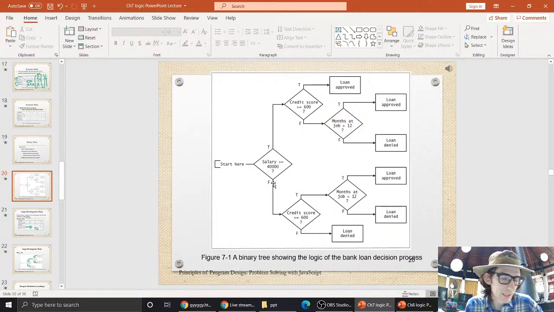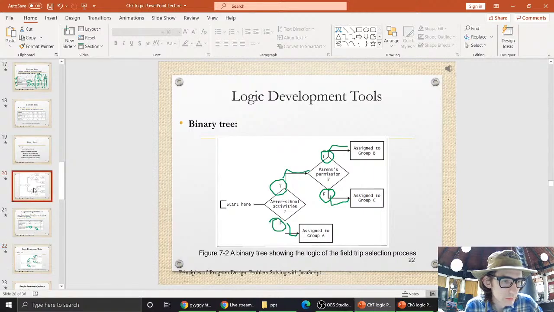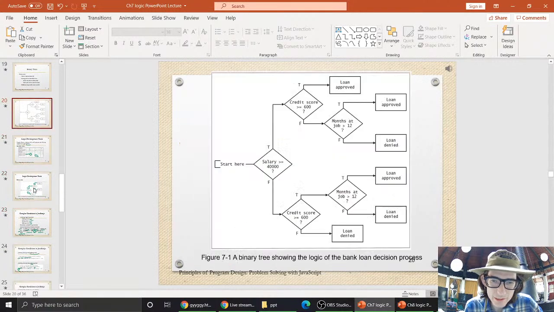We can't just do something like if salary greater than 40,000 and credit score greater than or equal to 600 and months at job is greater than 12, loan approved or loan denied, because we have this extra condition up here that we need to include. So that would require nesting. Or did they fix it down here? Nope. I don't think you could make that any more concise than using nesting.